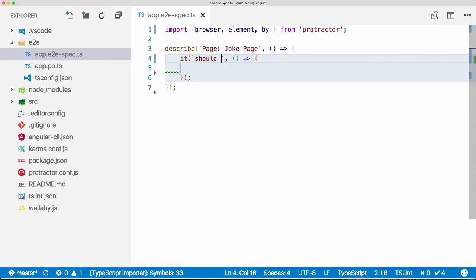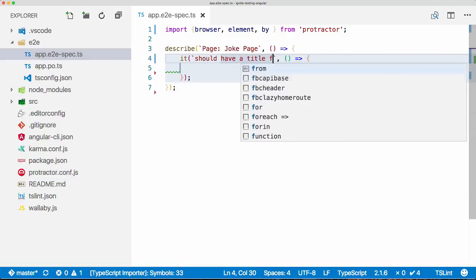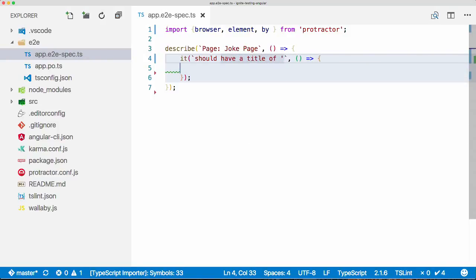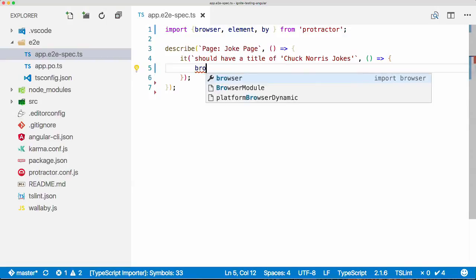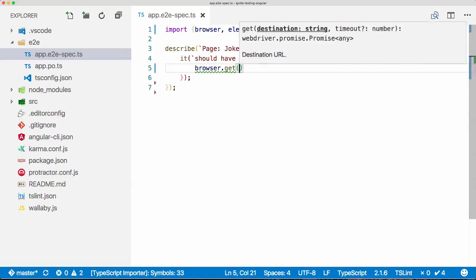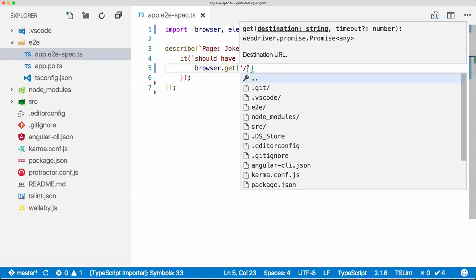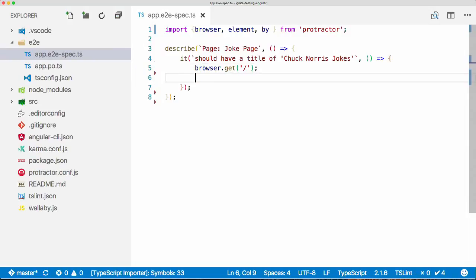Now, inside of here, we're going to put in an it test. I'm going to say it should have a title of Chuck Norris jokes, and it looks very similar to our unit test. But the difference is I'm actually going to run this in the browser and then check against this. So let's just copy this. The first thing I need to do is navigate to the right part of the page. In this case, I'm going to use the browser helper, so I'm going to say browser.get, and get me the path of just slash. So we're just going to the root of our application.